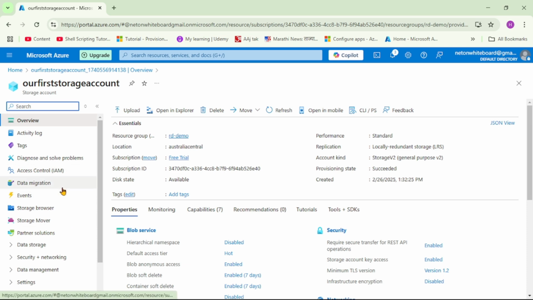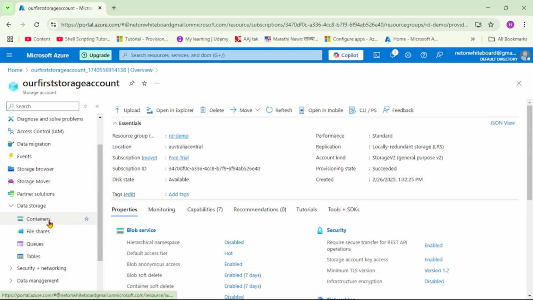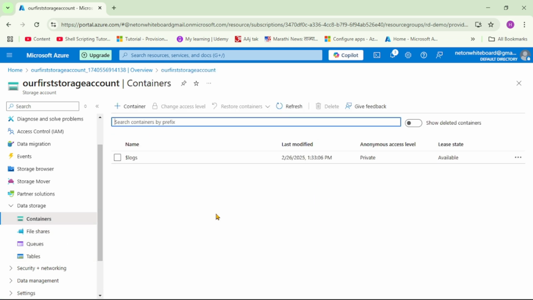Now guys, on the left hand side can you see this data storage? So let's expand that, and under it we have these different options, that is containers, file share, queues and tables. So let's click on containers, and here we can add a container, and again a container acts as a root level folder for our blobs, right? So let's add a new container. So I will click on it.